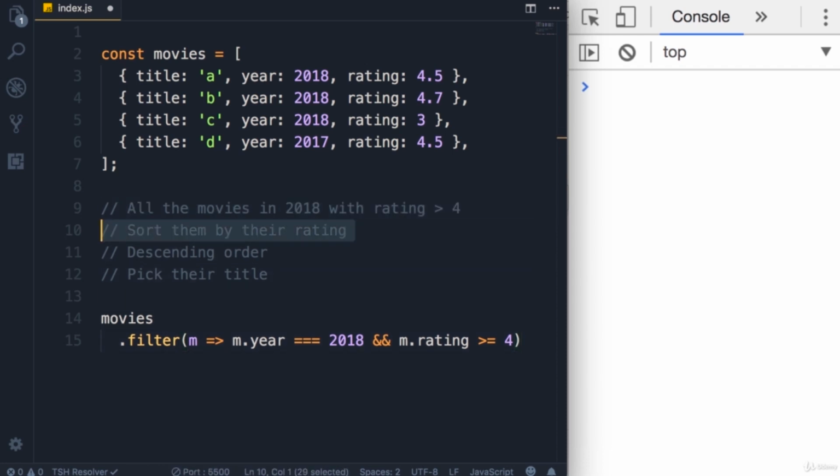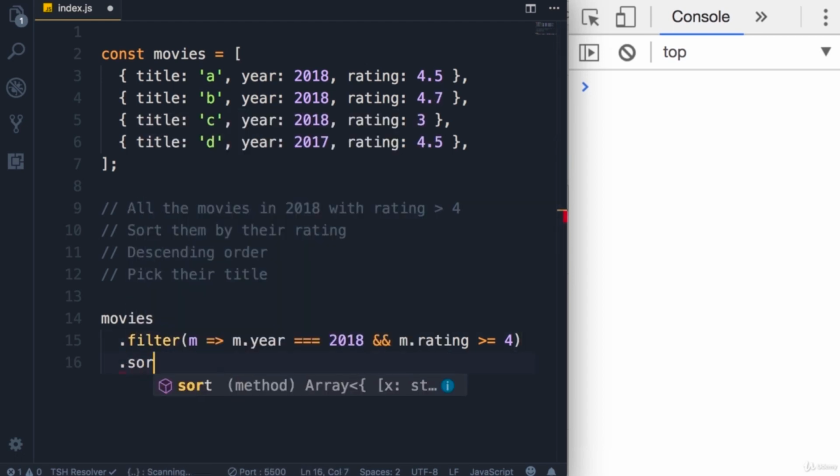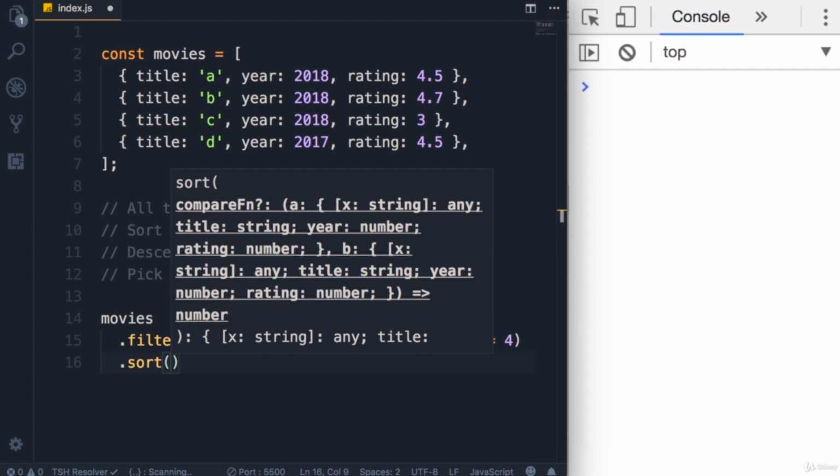Next, we want to sort them by the rating. As you learned earlier, these methods are chainable because filter returns a new array, so we can immediately apply the sort method on that array. Now, as you learned earlier, this sort method by default only works for numbers and strings. For objects, we need to supply a comparison function.